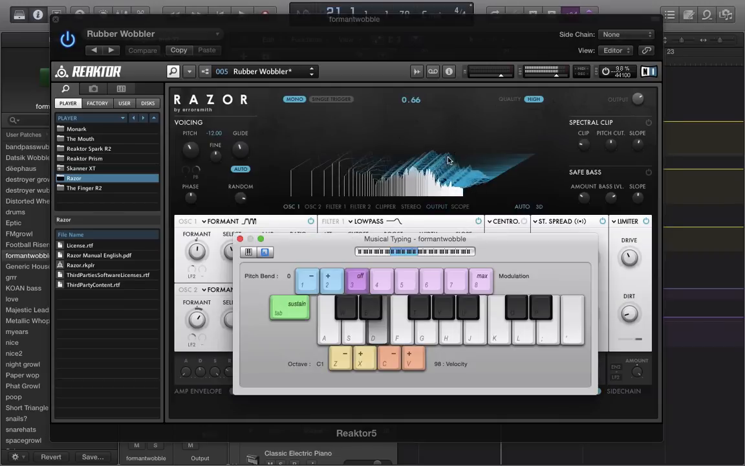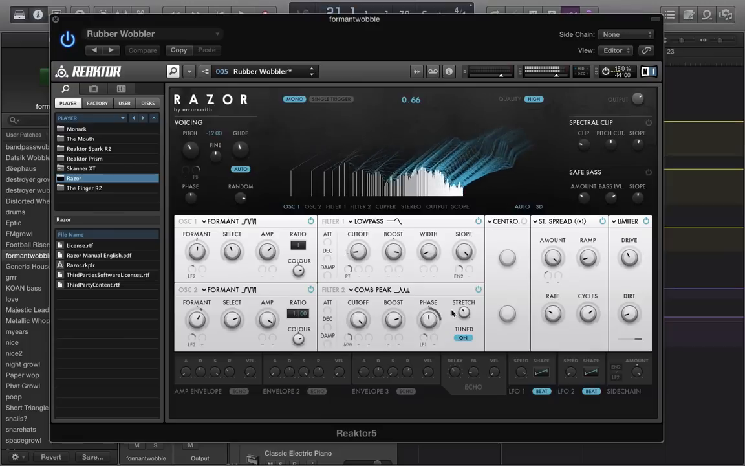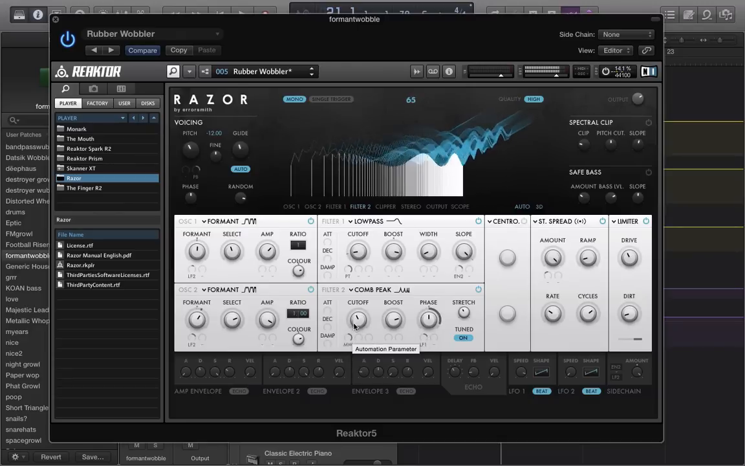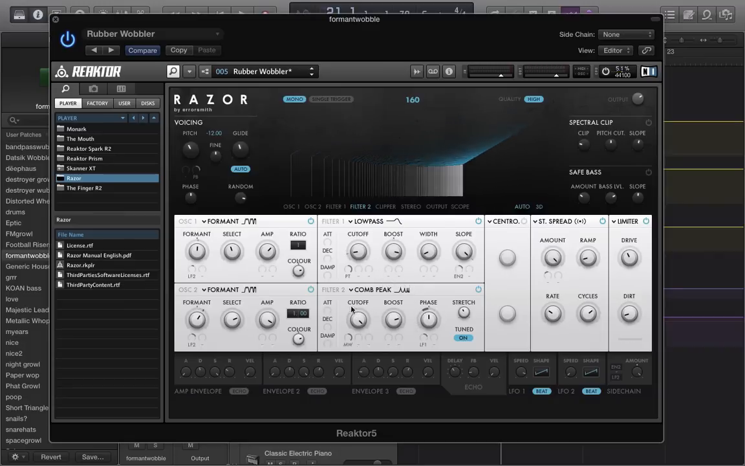I'll show you. So the phase is still being modulated. You can still have that little thing if you move it. You can experiment with the cutoff. It makes different sounds. I just prefer it this way because it sounds a bit tighter.